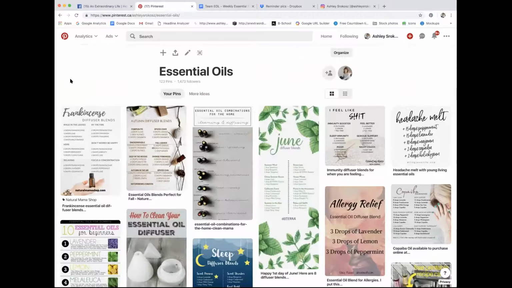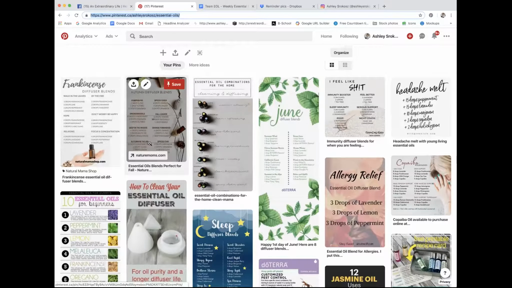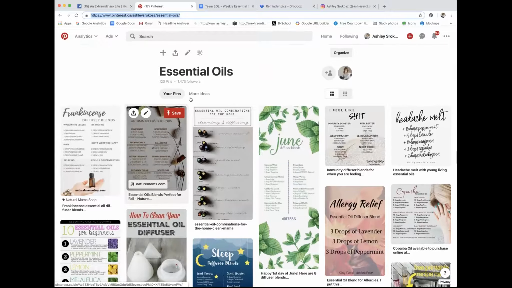But essential oils, you can see, I just shared this in my essential education this week. I said, if you want some diffuser recipes, I have a board that you can use. Here's the link. You just take this link, pop it in. It's pinterest.ca or .com, depending on what country you're in, / your profile name / whatever the name of the board is. It's called essential oils. I have so many diffuser recipes. So when I was like, if you want to find diffuser recipes, I just gave them that link and I was like, here you go.